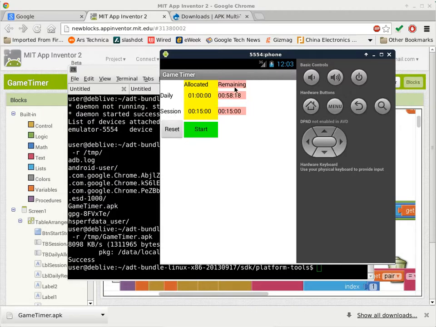So they can basically say, okay, I want to use more time for my current session, or they can abandon a particular session later on and say, okay, I want to start a new session. But it doesn't change the daily time. The daily remaining time is always continuing to count down, and it doesn't reset by itself. Okay, so this is the current state of the app.